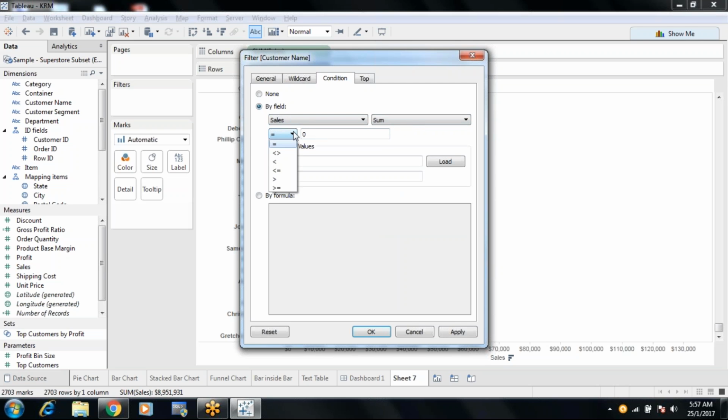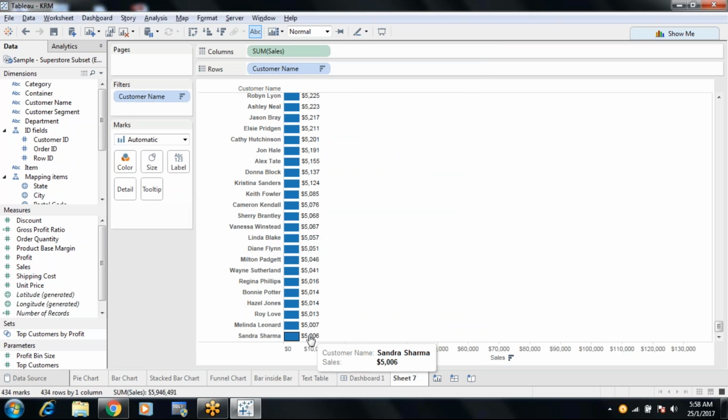Now click on the logical operators. Now what is the requirement? The sales should be greater than or equal to 5,000. That's it. Click apply. See, the minimum sales is 5,000.